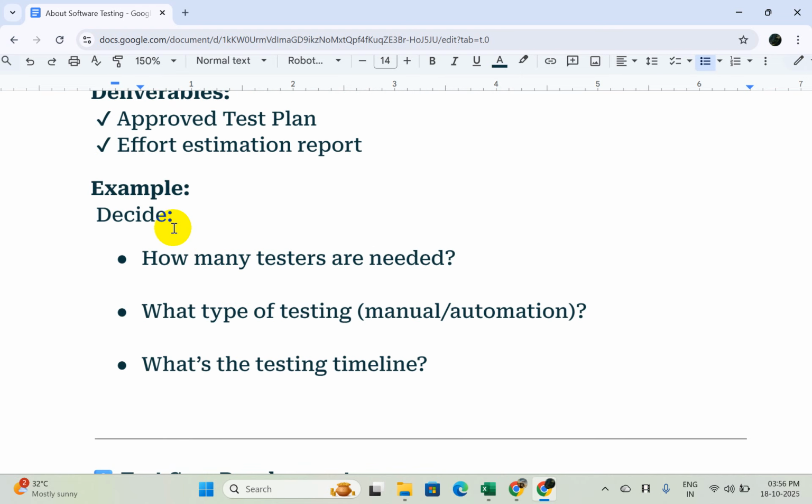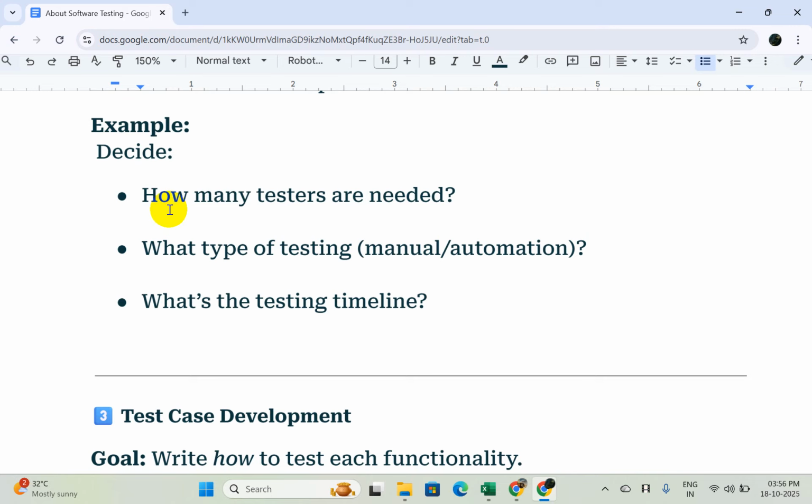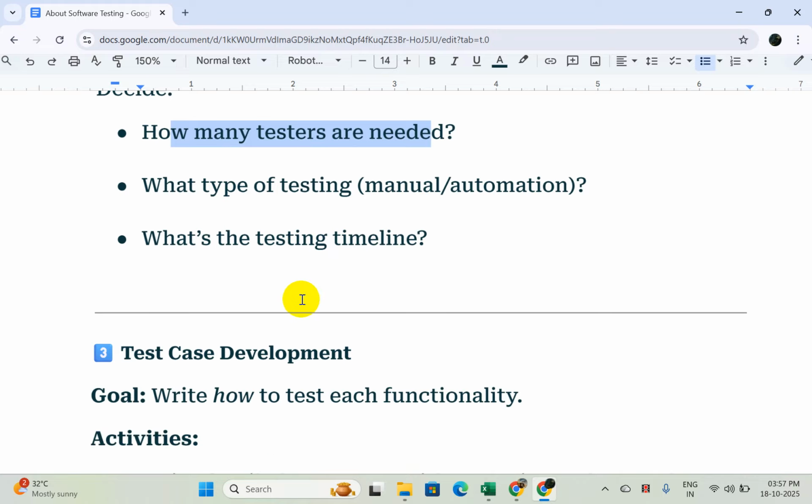So let's take one example. As part of the test planning, we can decide how many testers are needed. I think I have covered this point. What type of testing, whether manual or automation, we can decide as part of test planning. What is the testing timeline? How much time do we have, 2 weeks or 4 weeks? Based on that sprint timing, we do the estimation of the timeline.